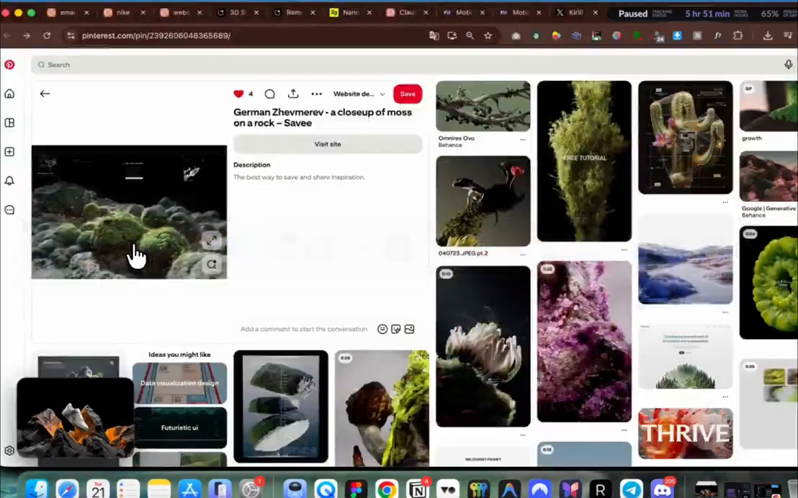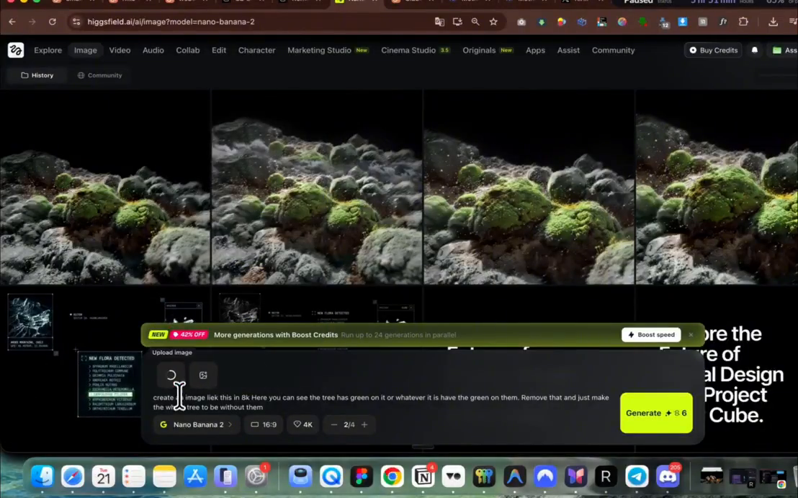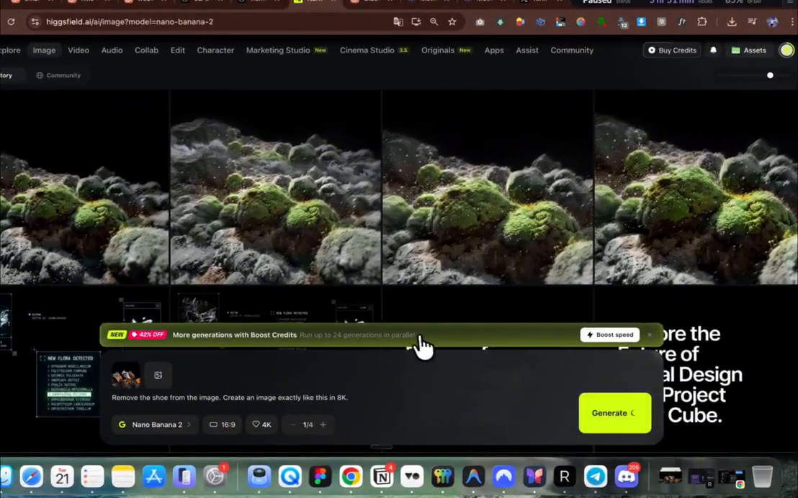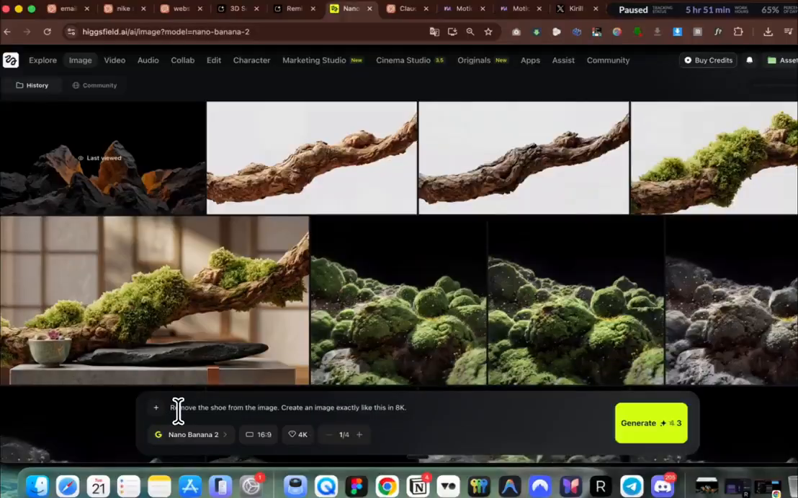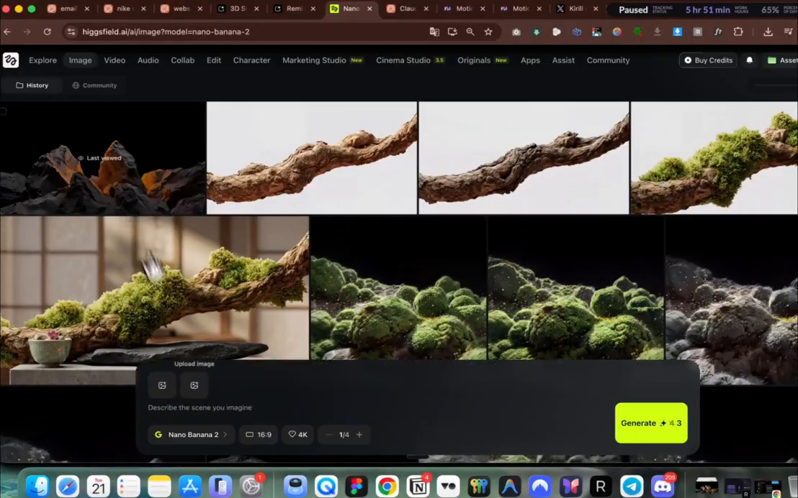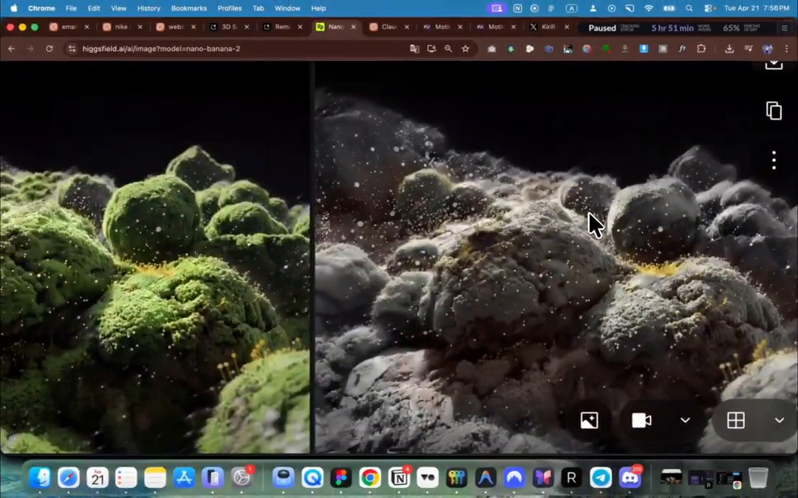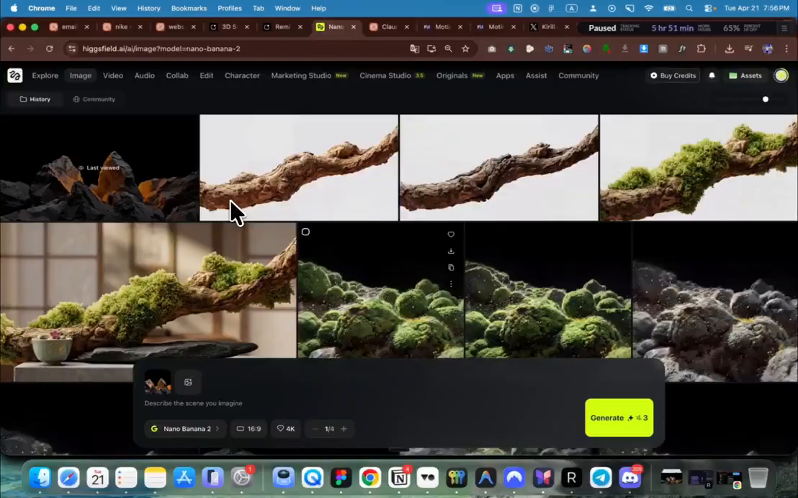I'm going to go to Nano Banana and select Nano Banana 2, and I'm going to say remove the shoe from the image, create an image exactly like this in 8K. And we're going to choose 4K and one option, and let's just send that and see what it comes back with. Once we have the result, we can just remove the previous prompt and create an image with a lot of greens. So as you can see, one image should be without and one should be with. So then we can animate the transition and create it as an interaction on the website.